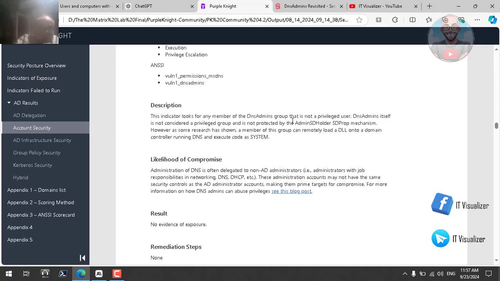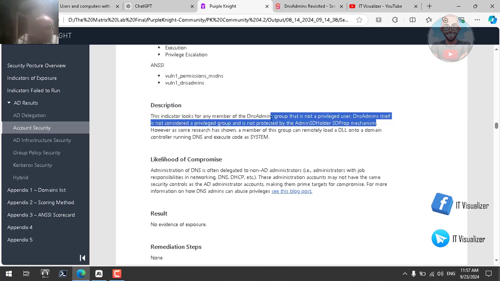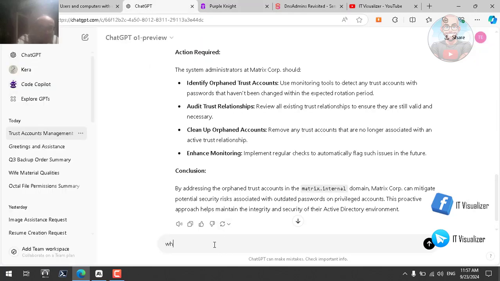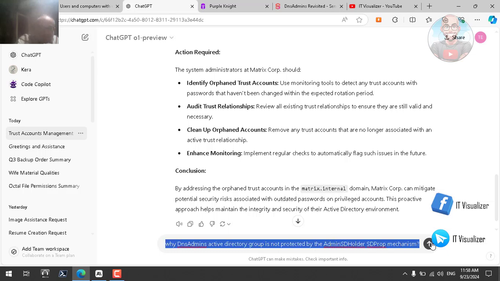If this group could be a potential point for attack, why is it not protected by AdminSDHolder? This is actually a good question. Maybe I can ask an AI tool why it's not protected. Let's go ask ChatGPT why this Active Directory group is not protected. Okay, let's see how it will answer this question, and ask a lot of AI tools to answer the same question.